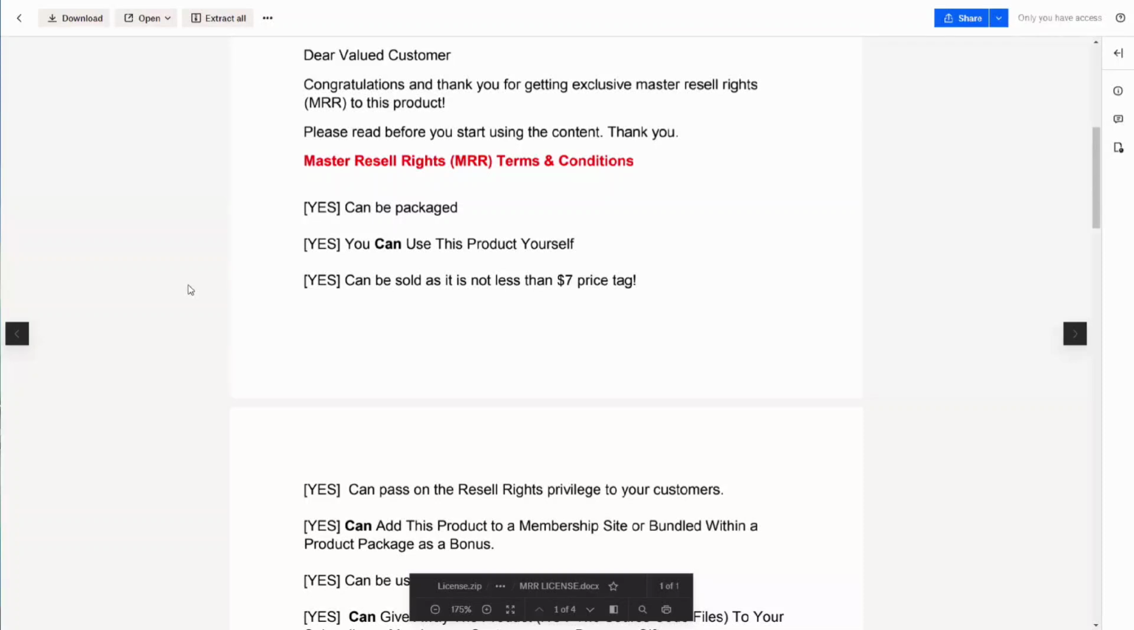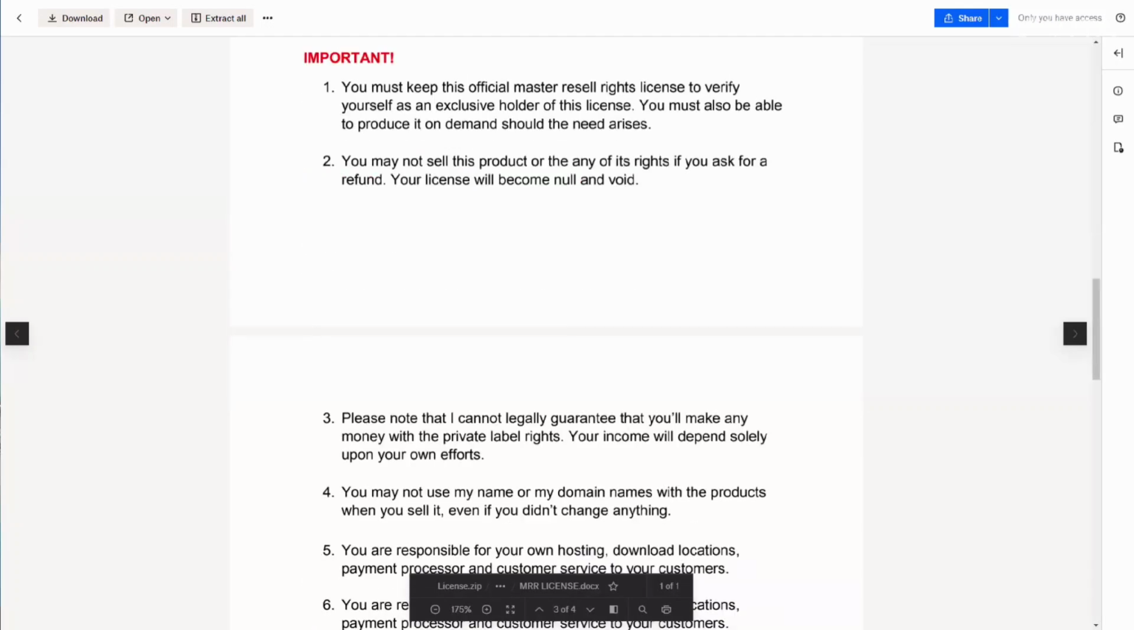Hello and welcome. One of the most important aspects of working with private label rights content is determining what the rights are. You will see that the vendor will call their rights a certain kind of product. However, you are always going to want to look at the detail. The details of the right certificate or license will always tell you exactly what the rights really mean.